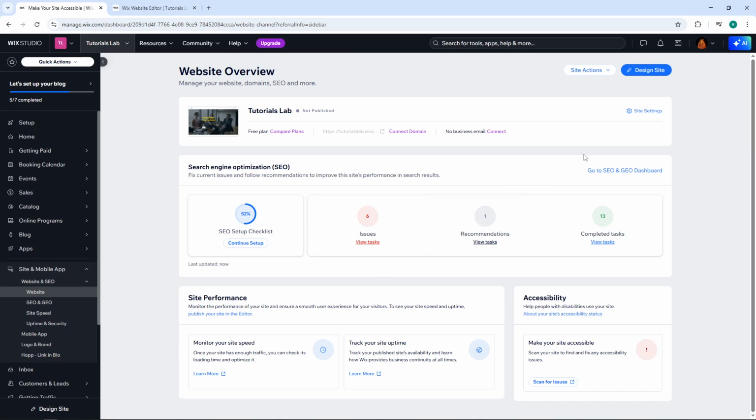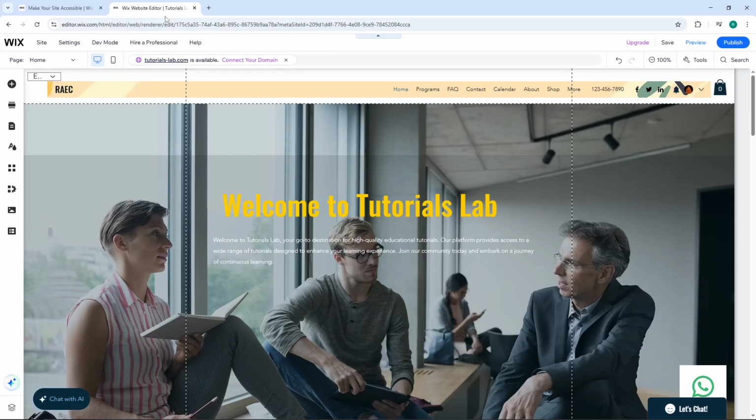Next, from this page, locate the Design Site button. You'll typically find it on the top part of your screen, usually beside a pen icon. This button is your gateway to the full Wix website editor, where all the design and layout modifications happen. Go ahead and click on it. You will now be directed to the Wix website editor screen. This is where the magic happens.